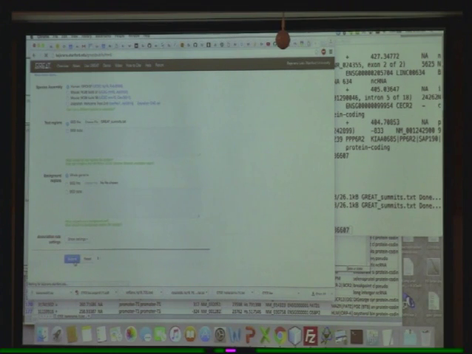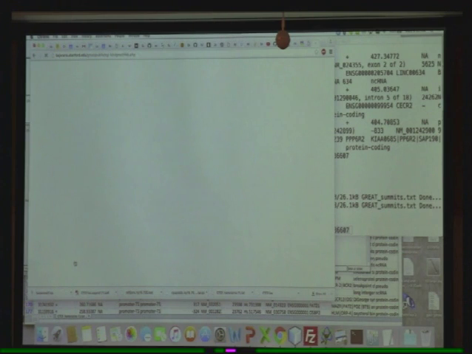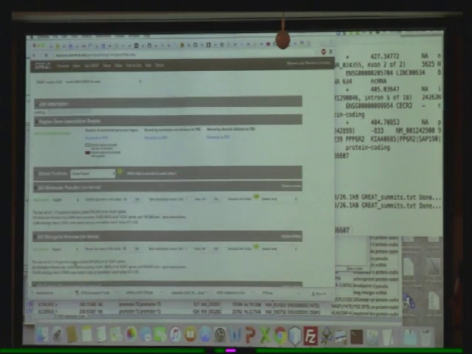Is it working? Okay. So again, this is helping you understand your data. You're annotating it. What are the major GO pathways that are coming out of it?